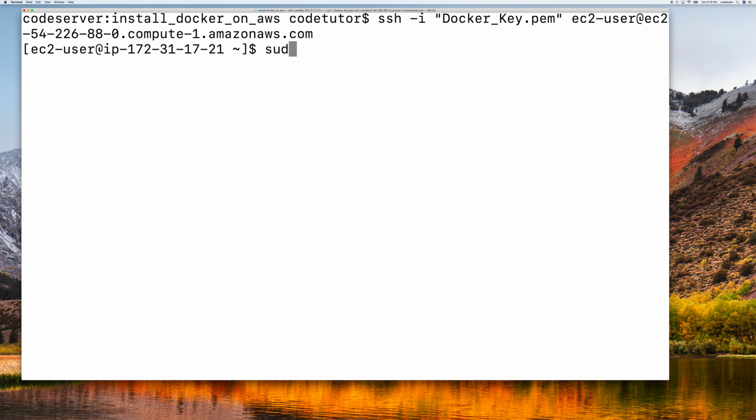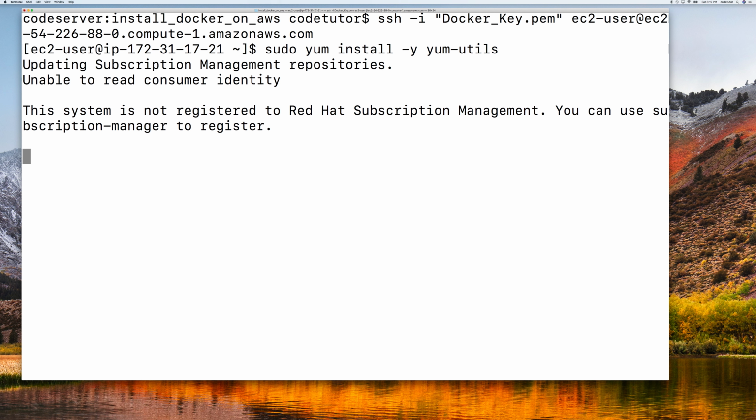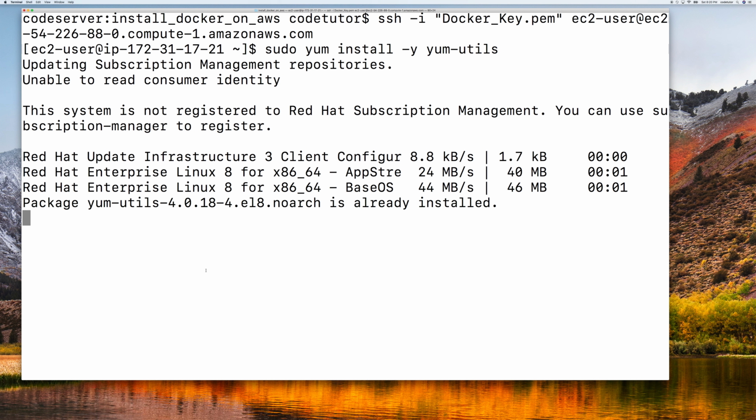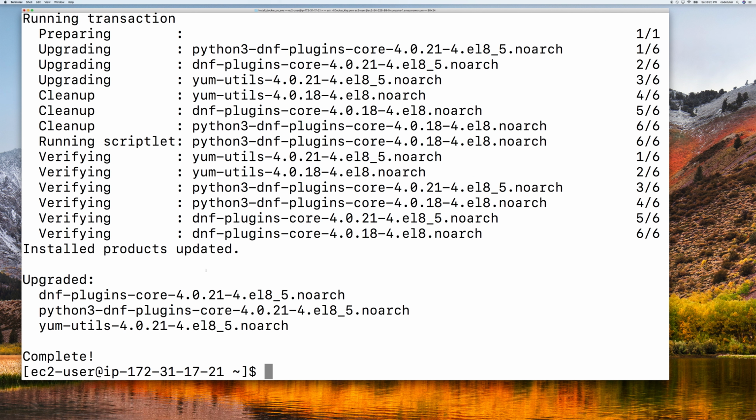Now that we're connected, we're going to install something called yum utils. While that is installing, we are going to make sure that all the packages necessary for Docker to run are being installed. That's why we're installing the yum utils package. The yum utils just has a list of several libraries that the Docker engine and several other software might be using.